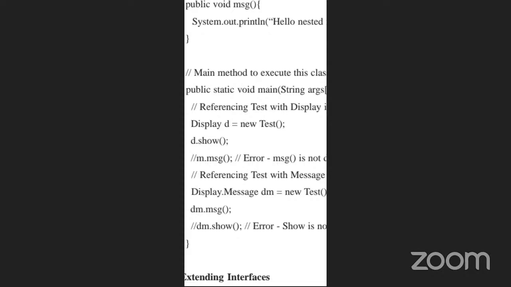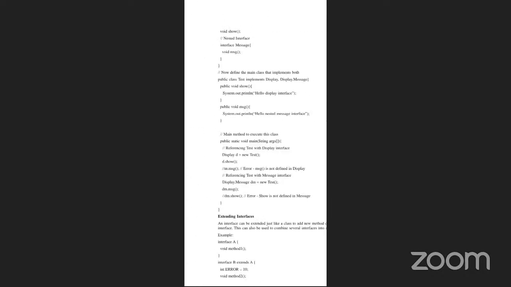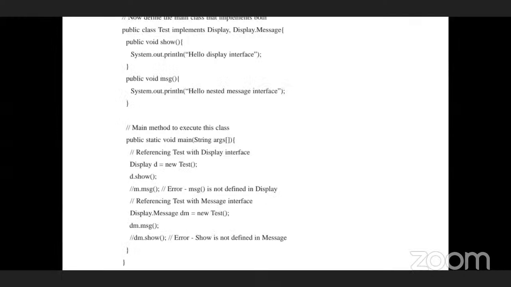And dm.show, if I write it, no, show is not having any scope in the Message interface. So how can it be accessible with that object? So it is wrong, it is not acceptable, right? Are you getting my words? If you want to access any nested interface methods, the nested object should be declared. Then only we can access it.